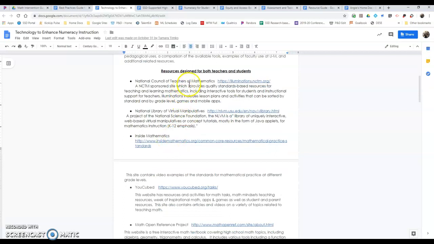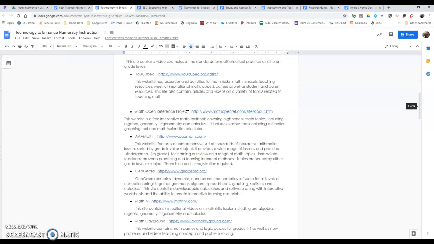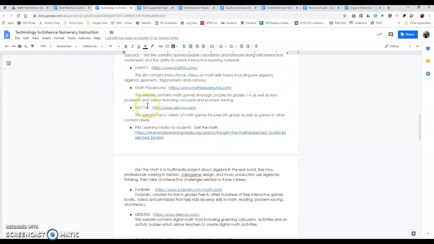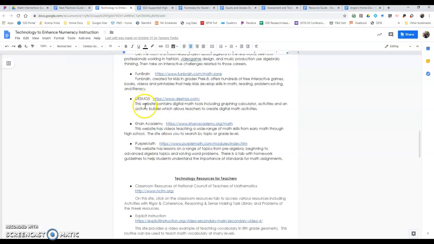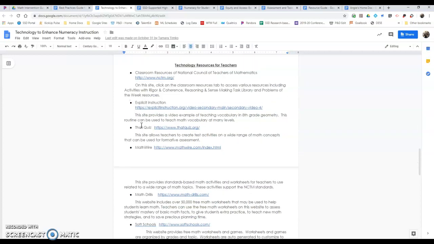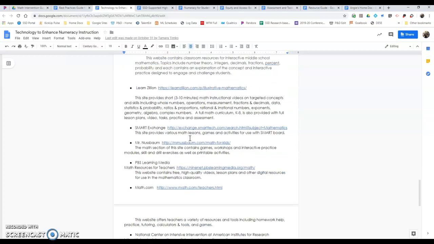The next section is resources designed for teachers and students. There are resources from National Councils of Teachers of Mathematics, the Virtual Manipulative Library, among others. Some of my favorites are GeoGebra and Desmos, used with secondary students. The next section is technology resources for teachers. So we've got classroom resources, explicit instruction, among others.